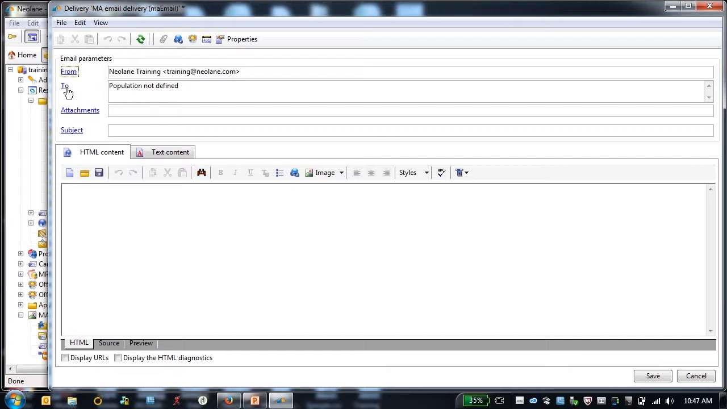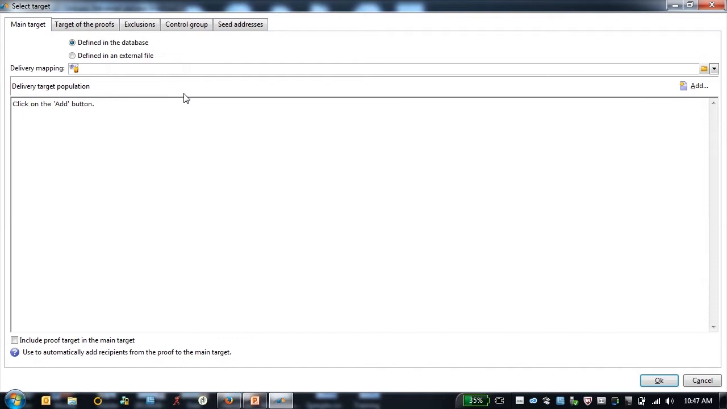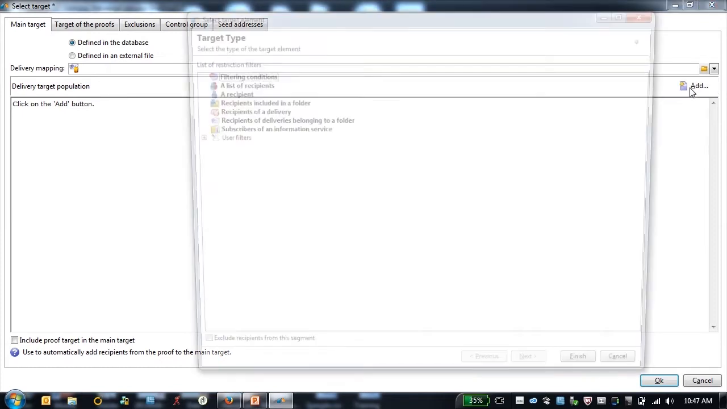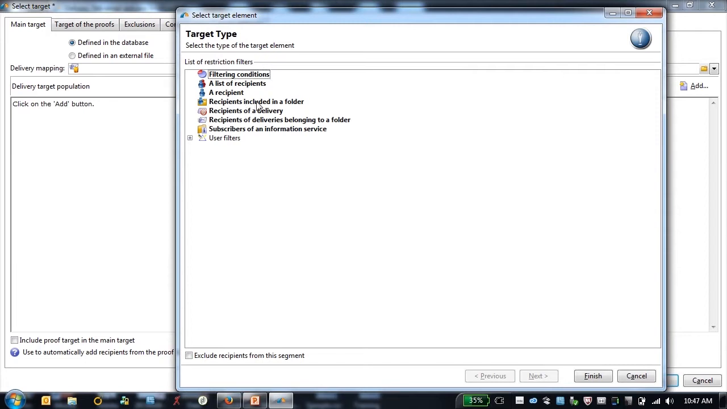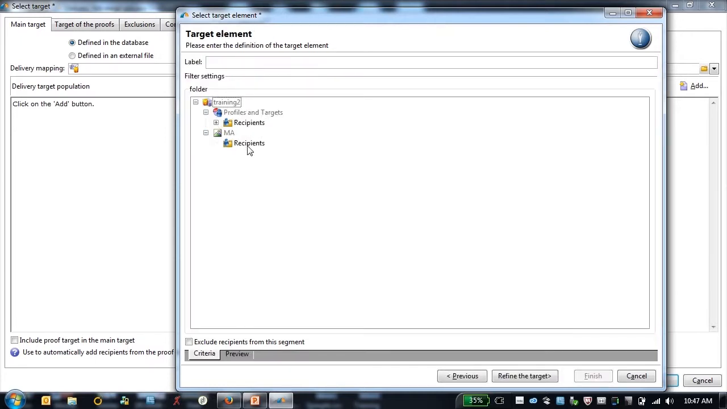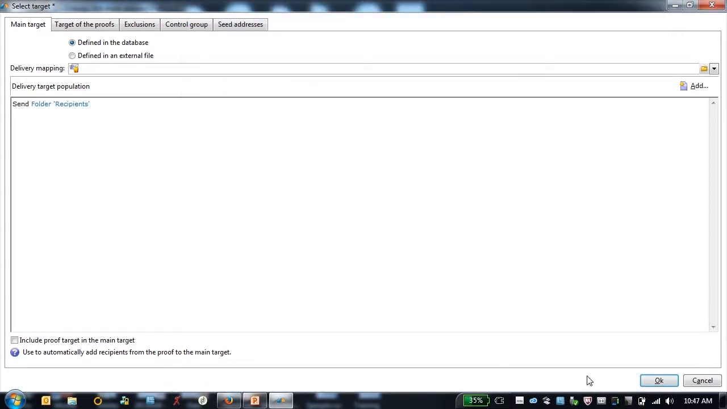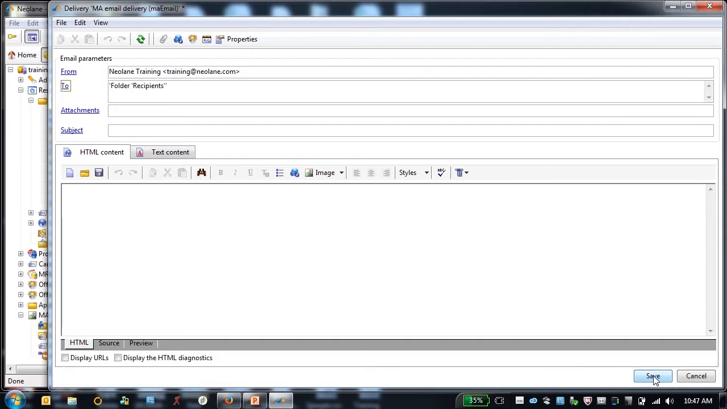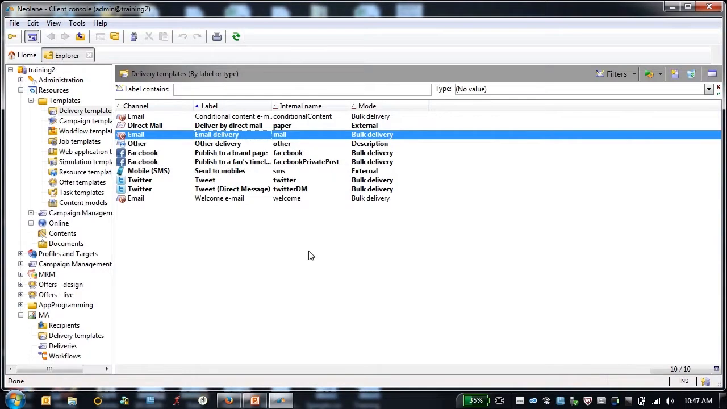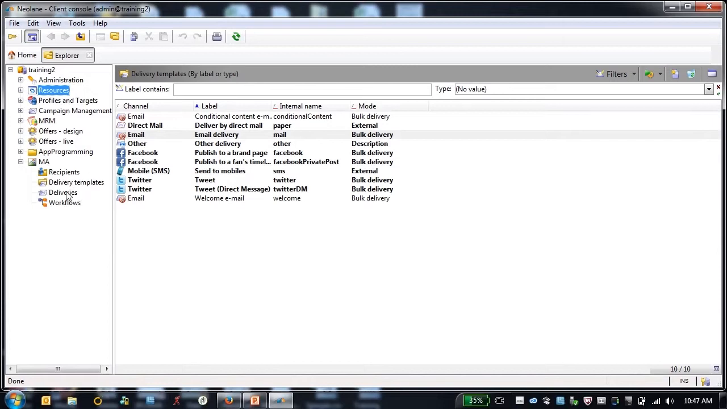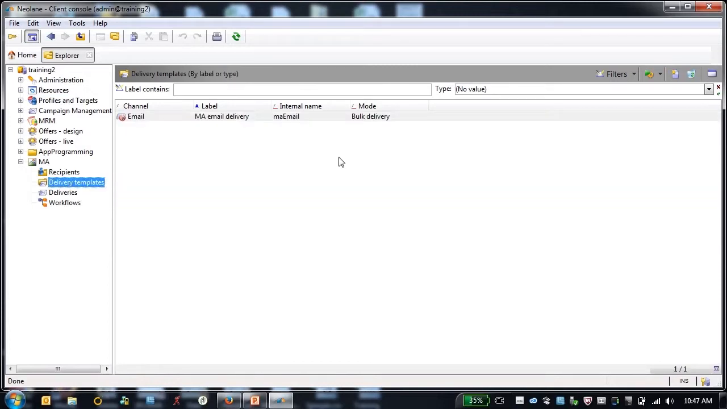Now, if this delivery template is going to be used standalone rather than in a campaign workflow, I may want to pre-configure the population. So, for example, if this was going to be used to send out ad hoc deliveries, I could say, go ahead and target everyone included in this data partition. So I'll use recipients included in a folder, and I'll select my Massachusetts recipients and save that. And now I want to save my template. So now I see that I have my delivery template that's specific to this data partition.